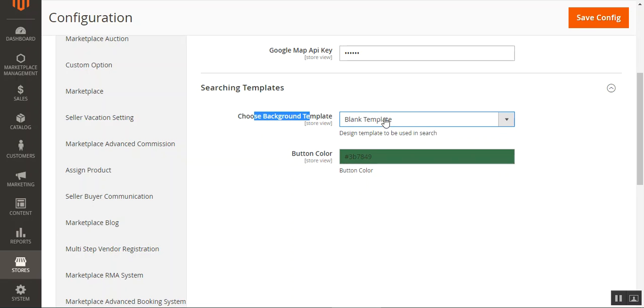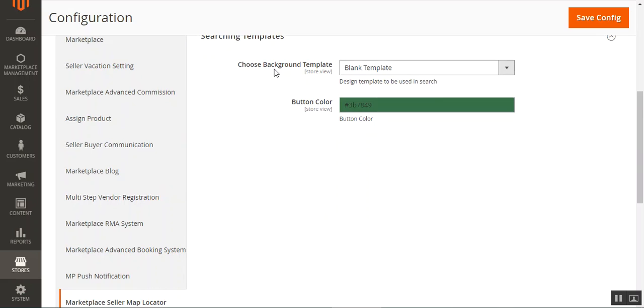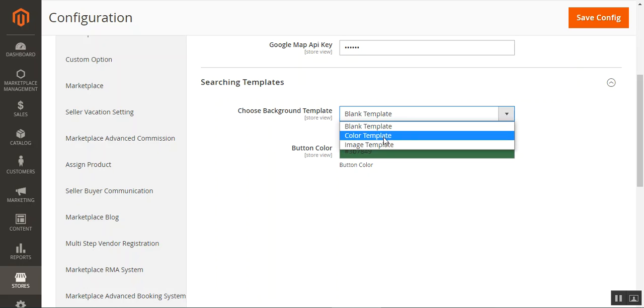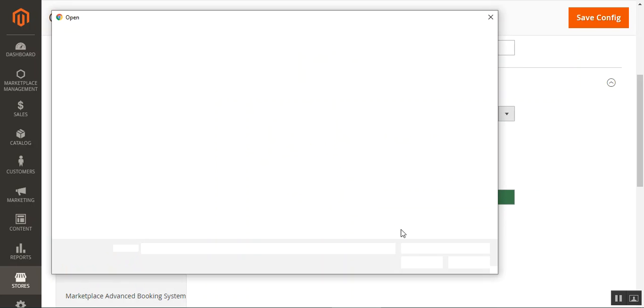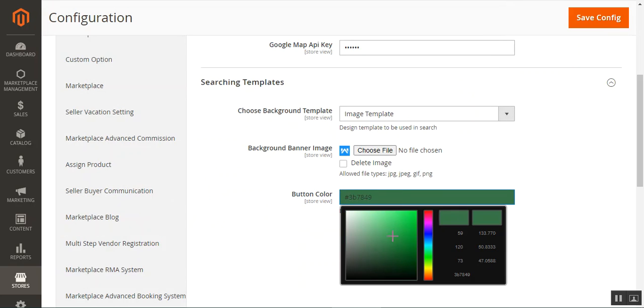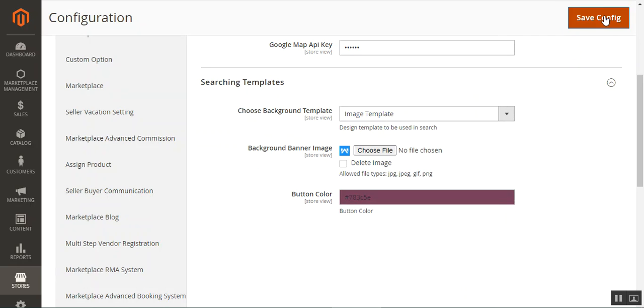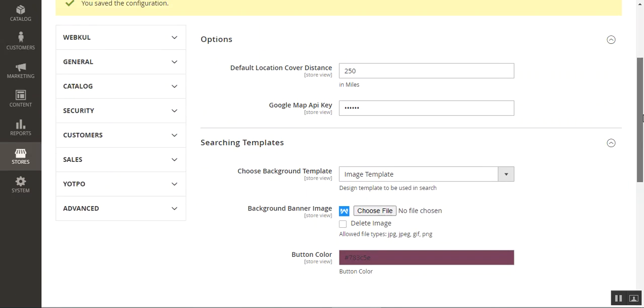If I choose it as a blank template, then the template should be a blank one, because we have chosen the background template as the blank template. And similarly we can choose it as an image template, and then we'll have to choose the background banner image for the same. And you can also delete any of the images that you've already uploaded there as well. You can also change the button color. You can make it of this color as well, and then tap here on the save configuration button, and that way the chosen template would be applied there at the storefront.